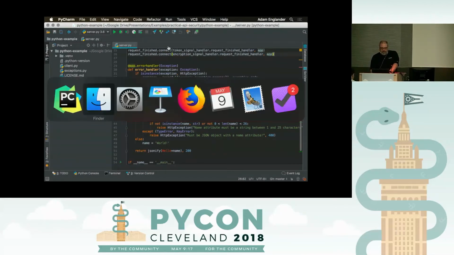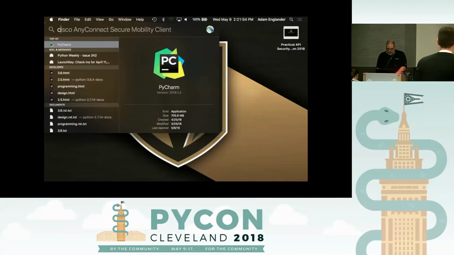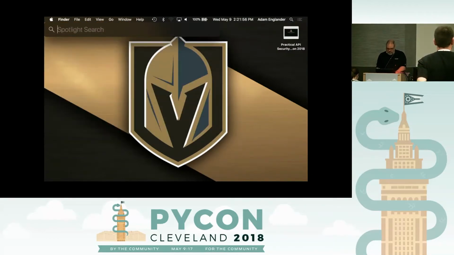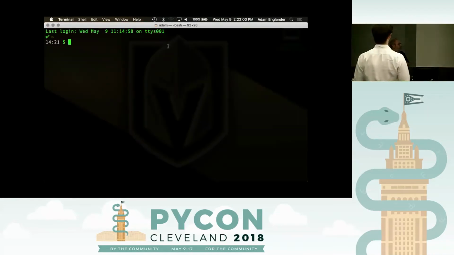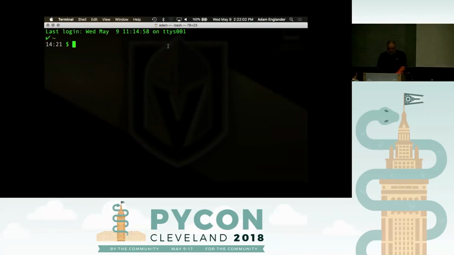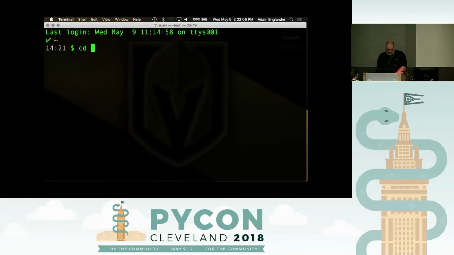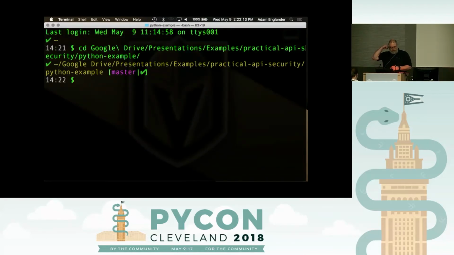So hopefully, based on that URL that was up there earlier, you have, see, I'm trying to run CMD. Hopefully you have installed or cloned down this repository. Hopefully you've also set up a virtual environment.